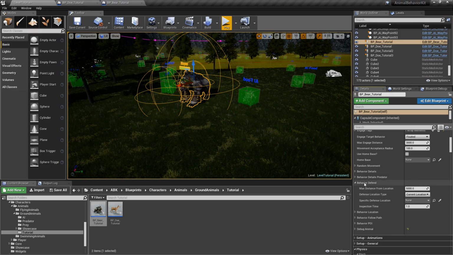I'm going to collapse everything else, actually take out the debug here. And you can see that we have a few options here. The important ones are max distance from location. We're going to keep it at 5,000 here. You can play with that. What is the defense location type? Will it try to defend this current location or a specific location? And if it is a specific location, which one is it? What is the reference? And what is the inspection time?